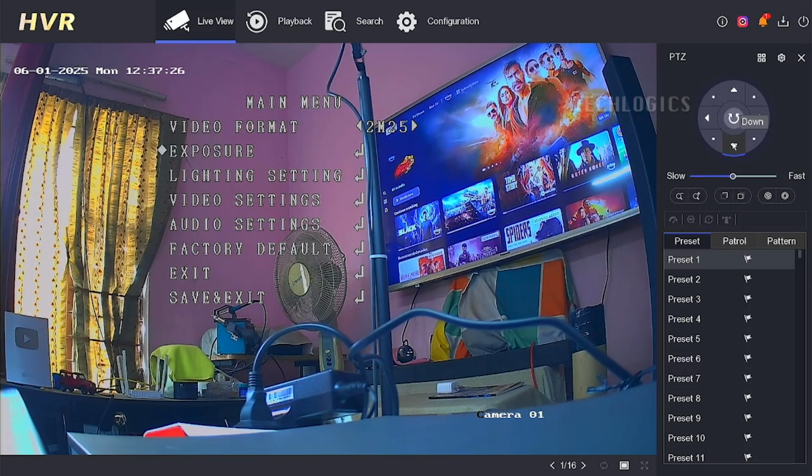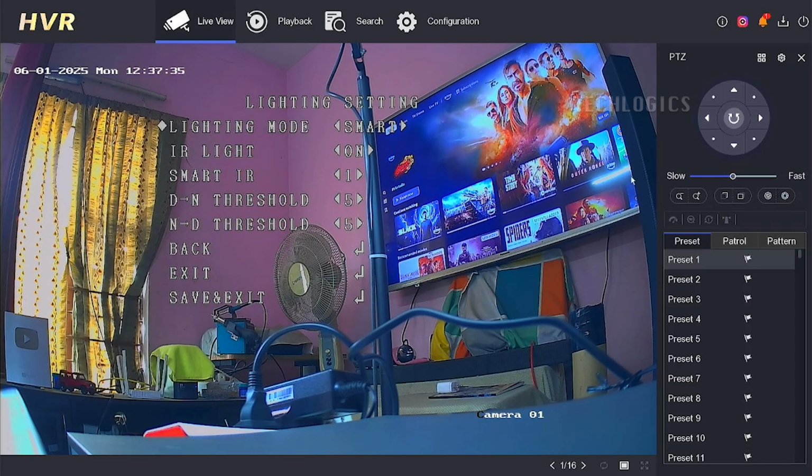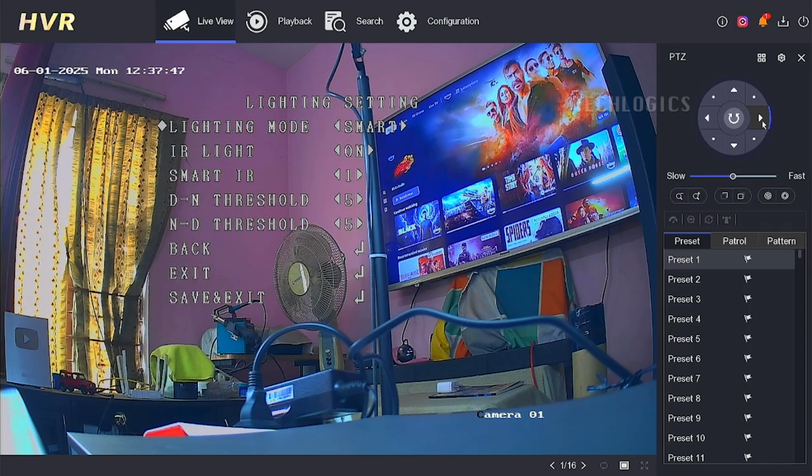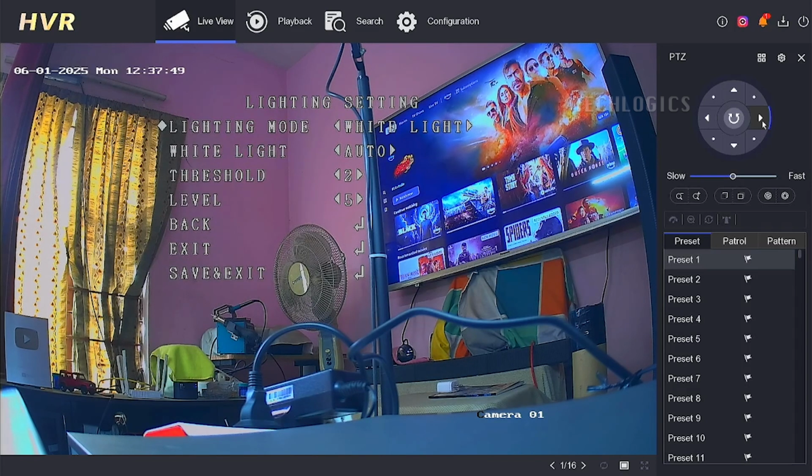Once you access the OSD menu, you'll be able to view various camera features and configurations. To enable the white light option, navigate to the Lighting Settings section. Use the PTZ up and down controller icons to scroll through the menu and highlight the Lighting Settings option. Now, click the Iris Plus icon to enter the Lighting Settings menu. You will see the Lighting Settings screen appear.